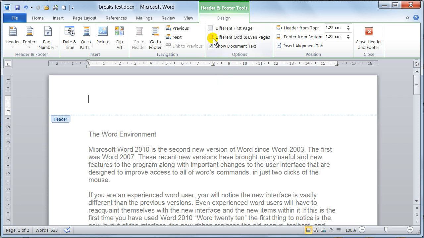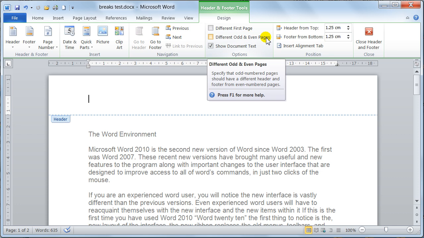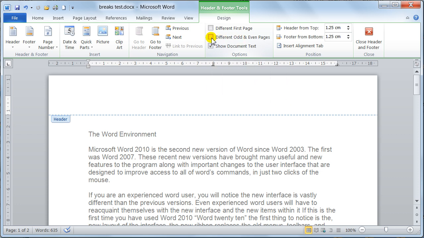Notice here, in the Options group again, you've got different odd and even pages. Now what you can do, you can put a footer and a header on each even page and each odd page. So if you were doing double-sided printing and you were making a book, you would have a header on the odd and a different header on the even. And that is really powerful when you're doing double-sided printing.